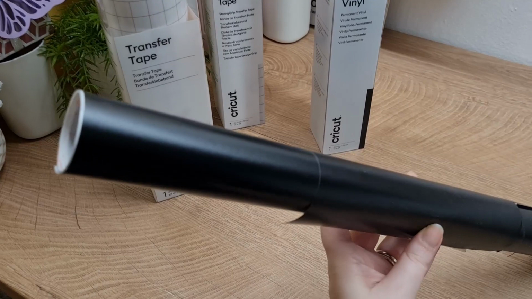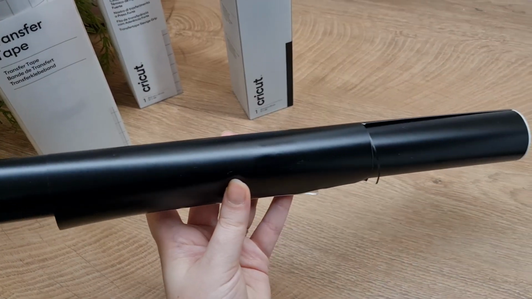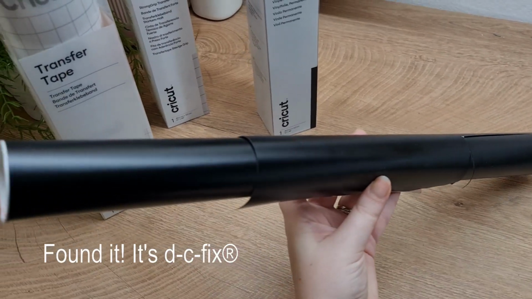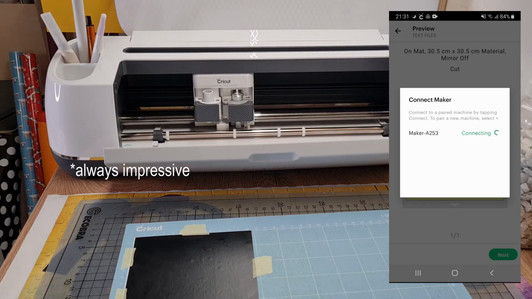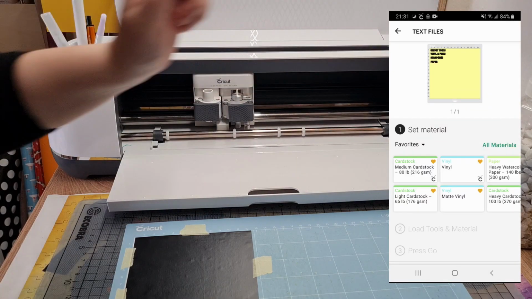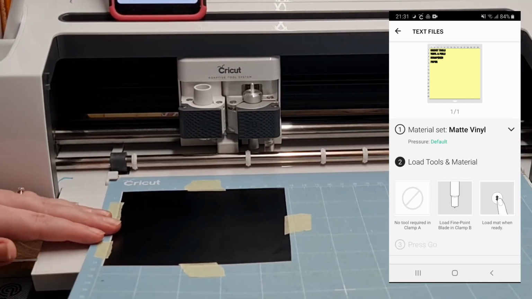I've had it for many years, so I don't really remember where I bought it. If I find the brand name, I will put the information below. And now, just put everything into the Cricut machine. I am using the Cricut Maker.